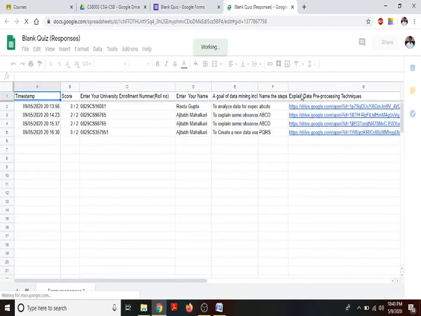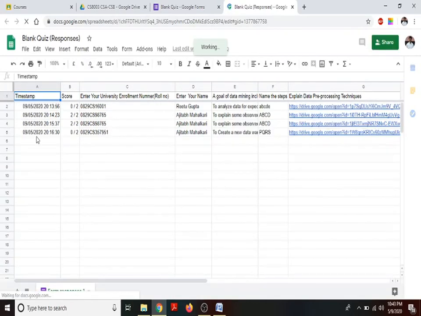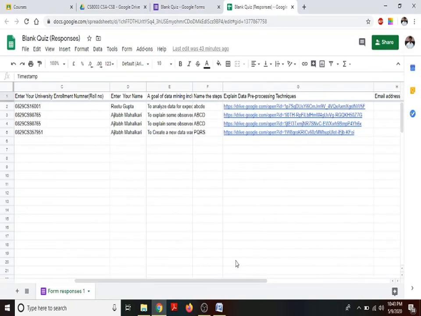There you can find the timestamp when the quiz was taken. Then score of MCQs, right? In that particular quiz, there were only 2 MCQs. That's why the score is recorded out of 2. Then there will be the university enrollment number, the name, and the short answer type questions. And for the files, see, there were only test questions, and that's why the fields are very few. Whenever you add more questions, there will be more fields.